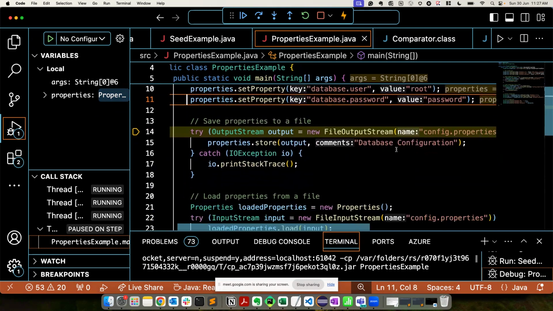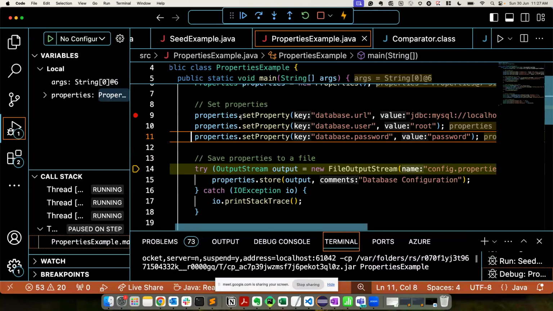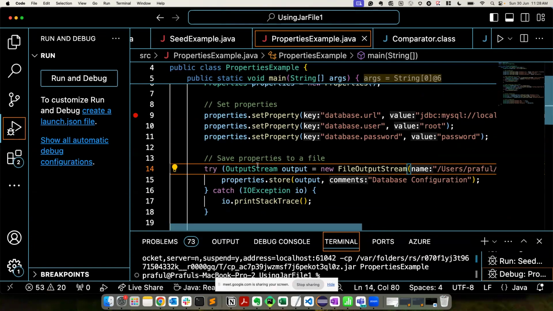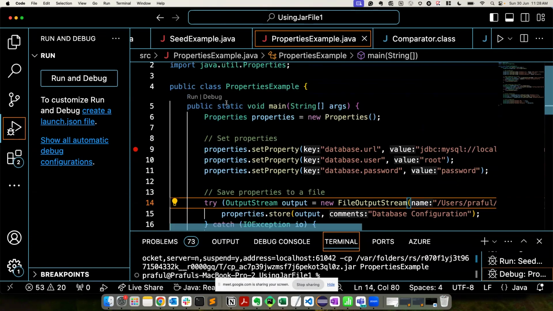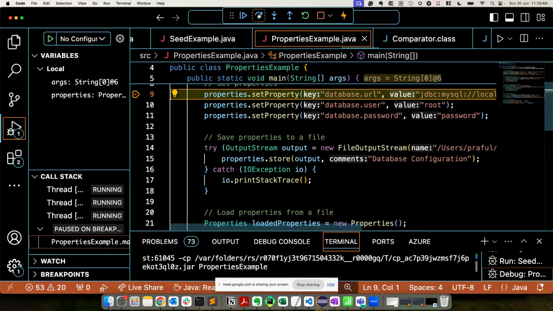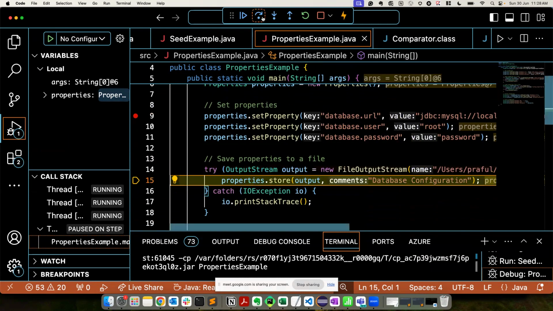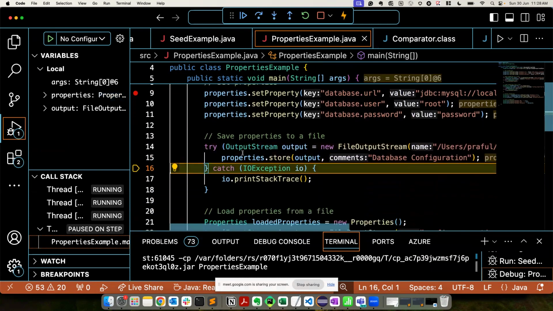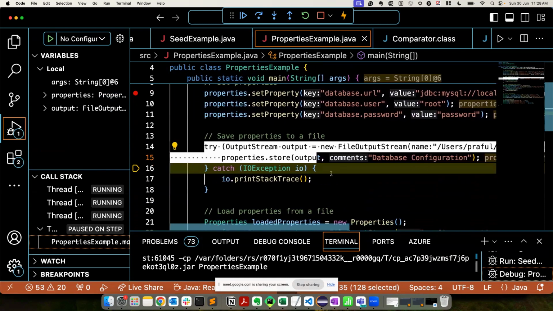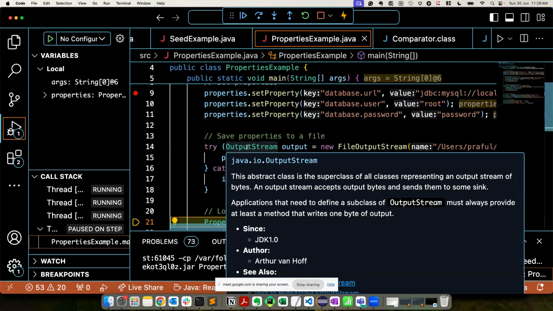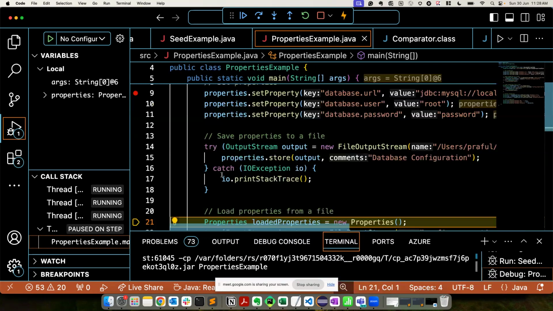Okay. Now what I want to do is I want to store these properties into some file. Let me take my local file. Let's again run it. So I have set it. Output stream will create a file output stream. It will store it. Here we are using try with resource. So after I come out of this loop, it will automatically close the resource.